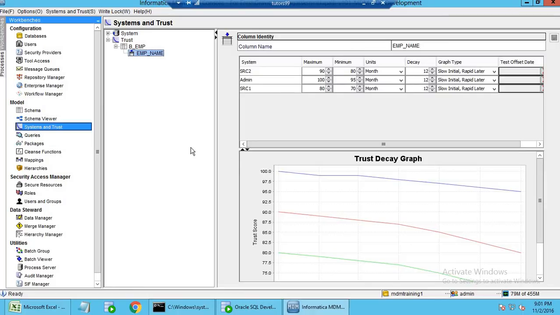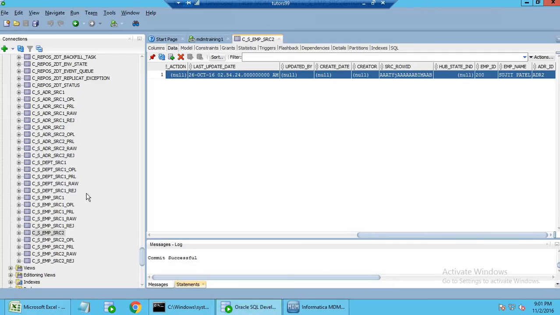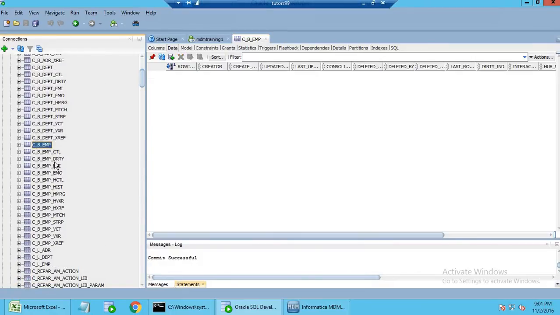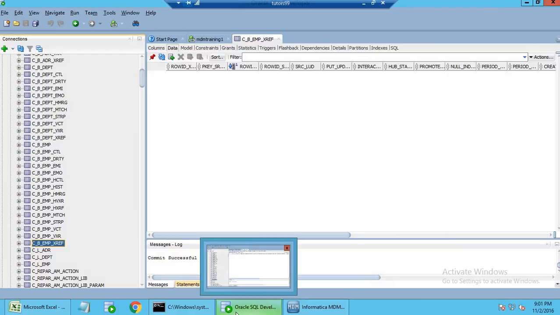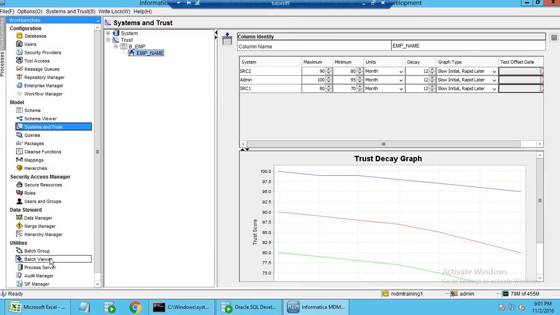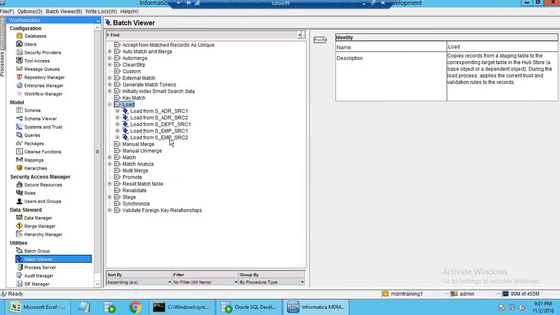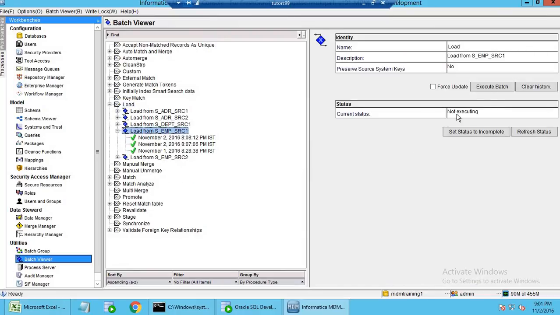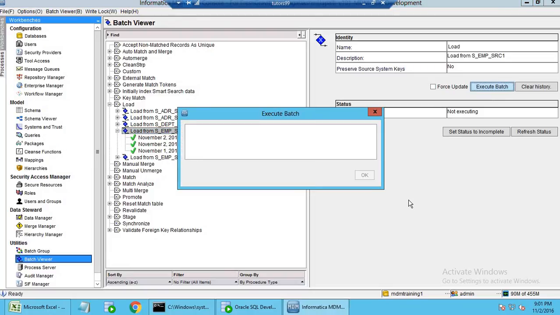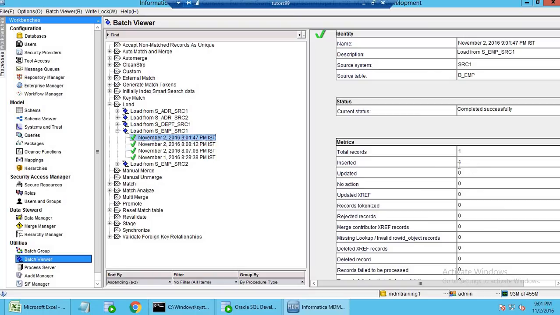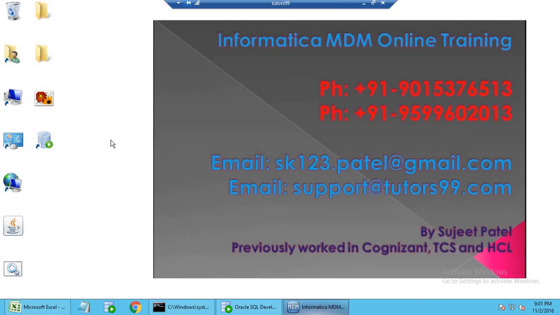Now let's run the load job. Let's check. I think we don't have anything in the base object already. We have cleaned the data. Nothing and nothing. Fine. Now let's run the load job. Go to load procedure. Load job for source system 1. Execute it. So now it is saying one record got inserted. Let's check that record.